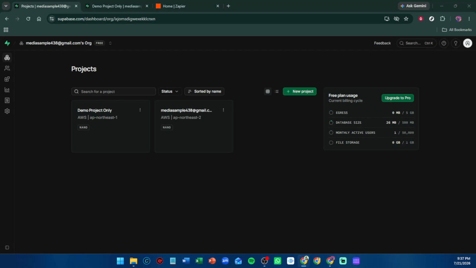In today's video, I'm going to teach you how to connect Supabase to Zapier. We'll be using Zapier's webhooks feature to send requests directly to your Supabase project, which is a flexible way to connect the two platforms when you want more control over how data moves.